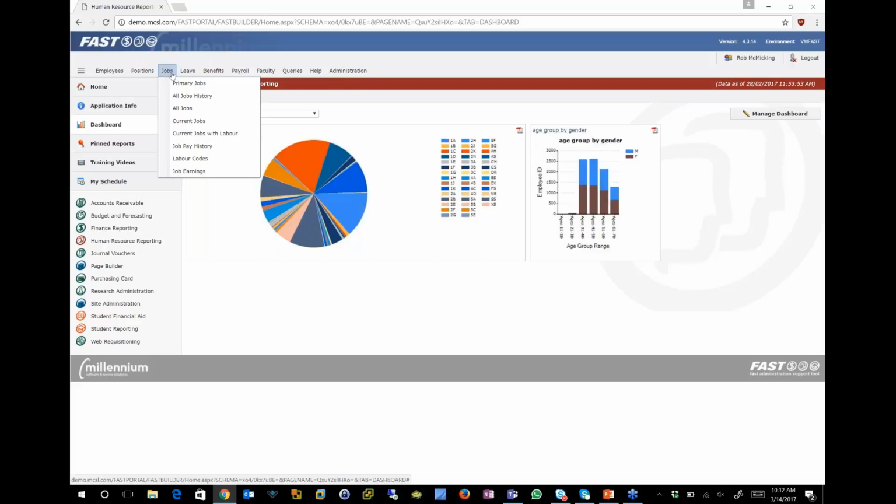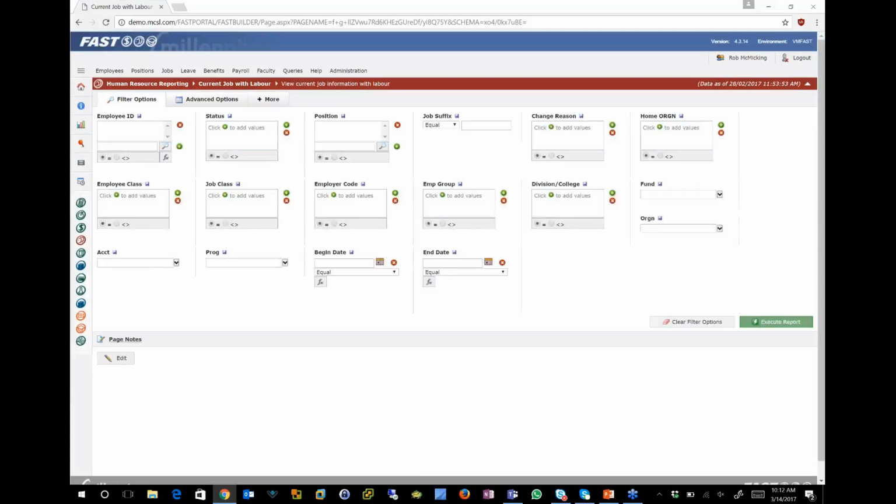So today, to answer Pete's question, who's working here, first thing we're going to do is go up to the job menu, and go to what we call current jobs with labor. This is going to be all of the human resource records, all the job records out of Banner, and we're going to tie in the actual labor distribution to this.